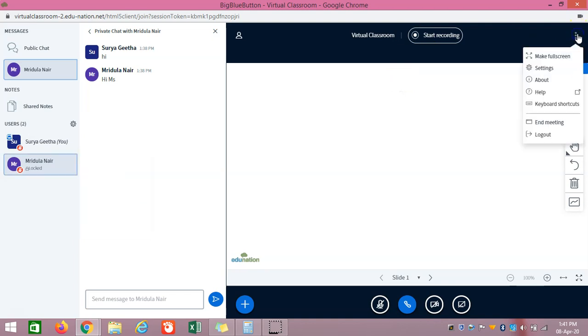If you click on it, you can log out. Please note that logout is different from end meeting. End meeting means you are ending the session. After that, you cannot come back to the session. You have to create a new conference to interact with the students. But logout means you can log out from this session, then you can come back again. You can rejoin. Okay. Hope you are clear with this.